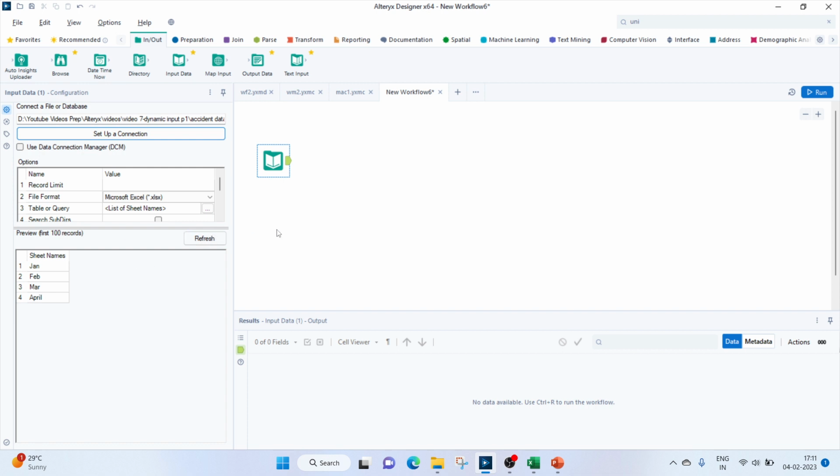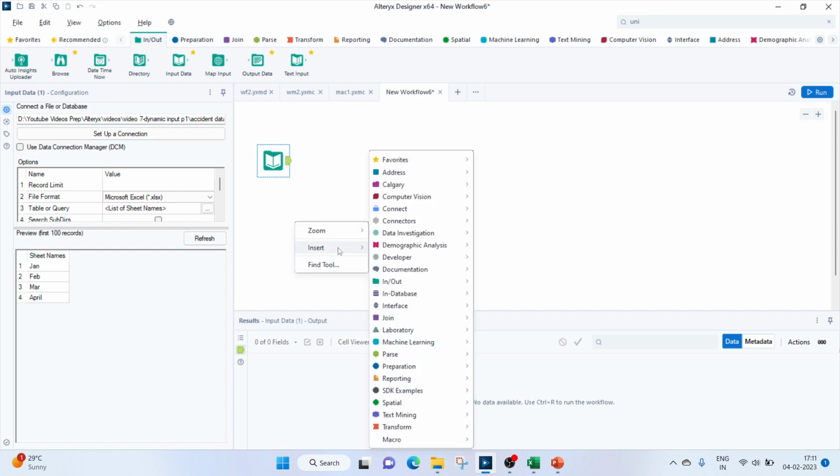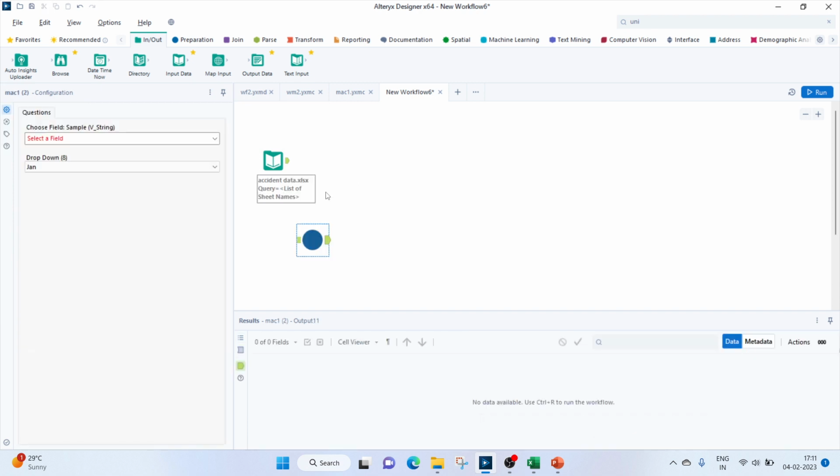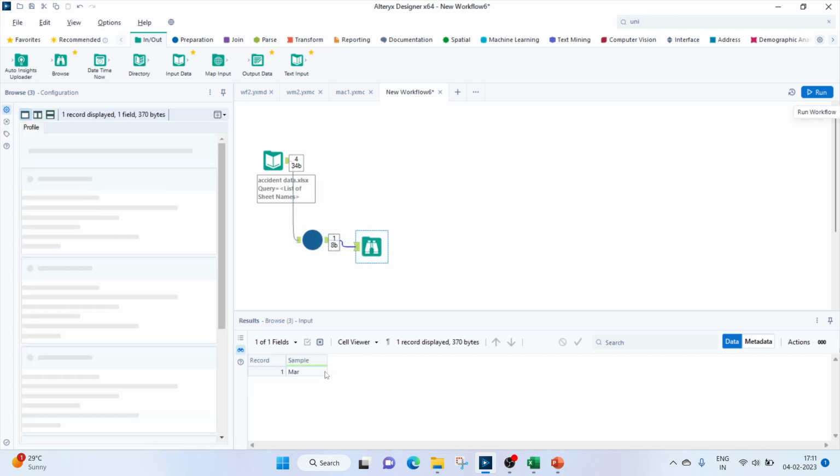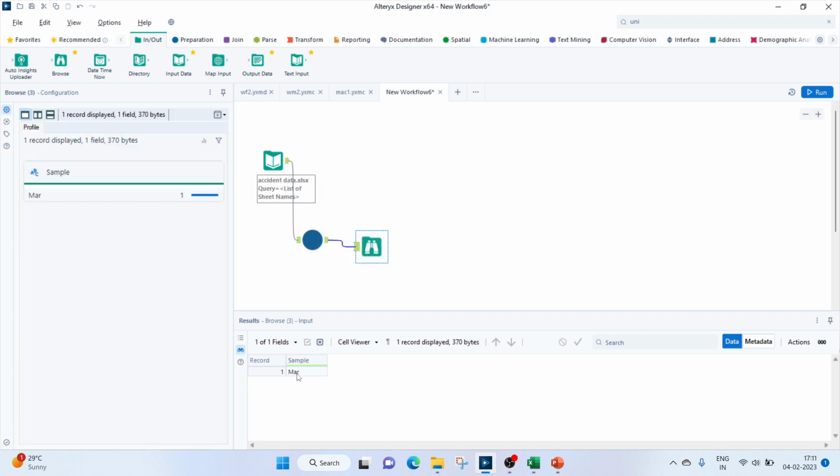So based on user input, we need to pass in the sheet. So let's bring in our macro here, which is Mac1. Let me connect this to this and let me bring in the browse tool. Macro, let's specify we want the sheet names to be passed. Okay, let's select March. Let's run this and see. So we see this macro is working properly, based on user input, it is giving us the output.